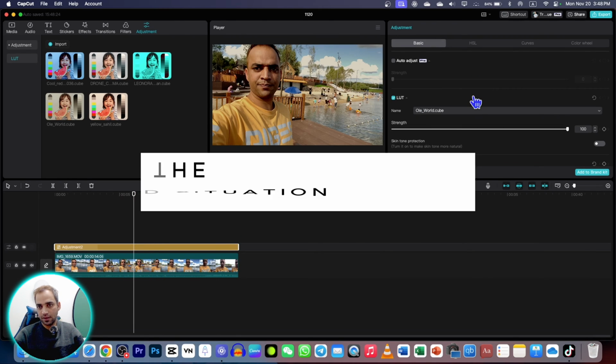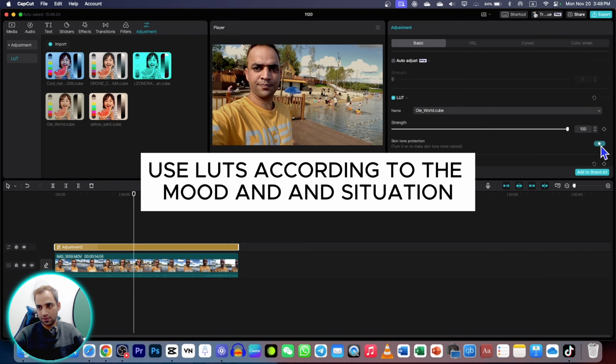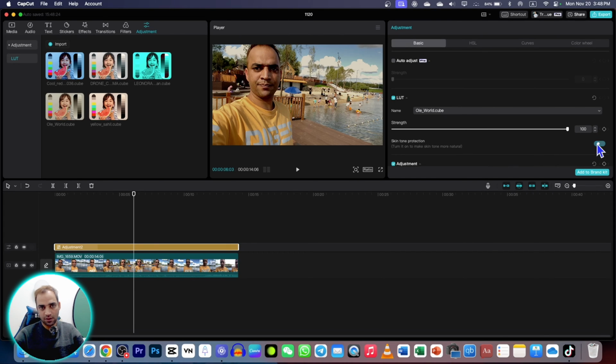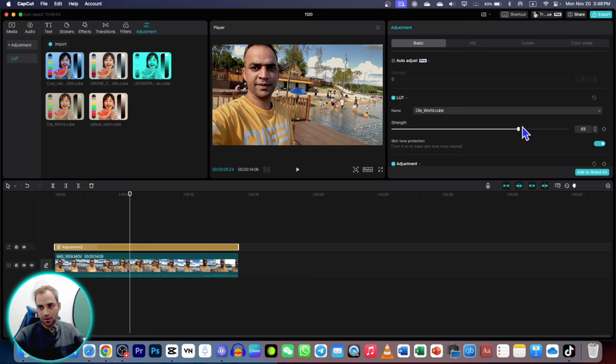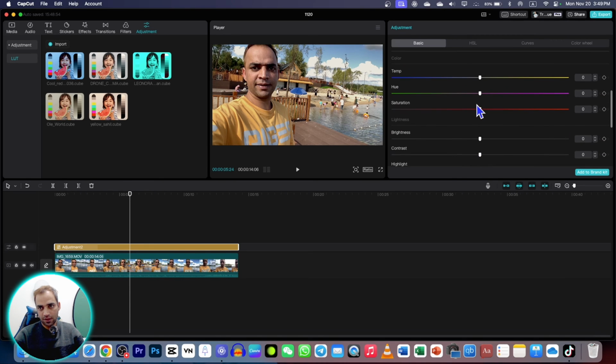Now go to basic and here you can enhance your skin tone. If you just turn it on and off, you can see the reasonable change on my face like this. And in the meantime, you can increase or decrease the strength of this LUT. Also do the basic color adjustment here.